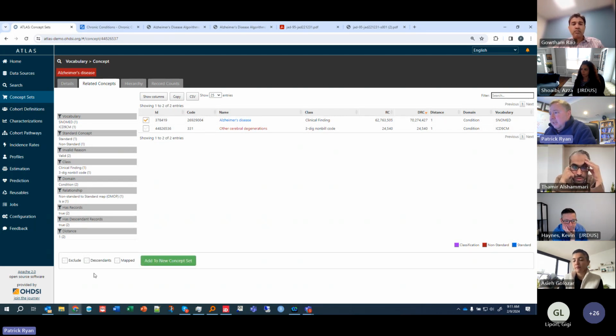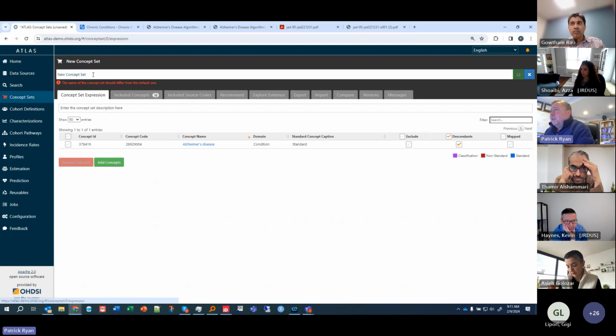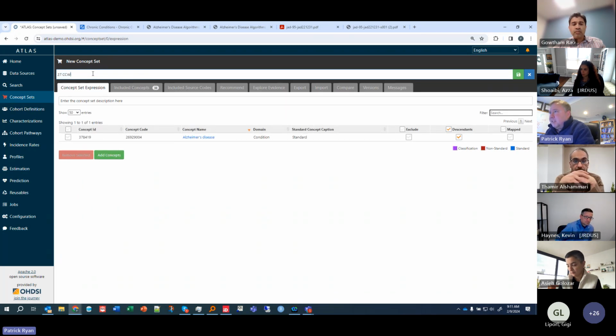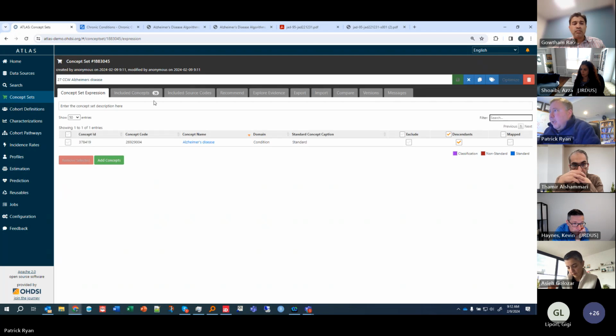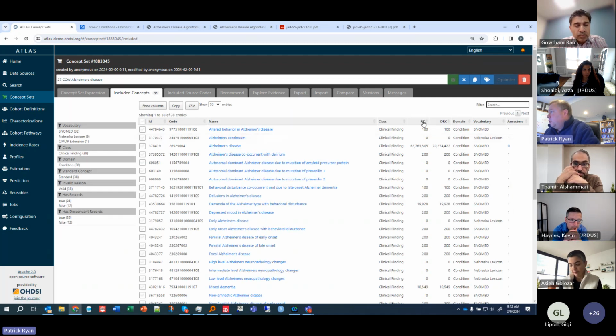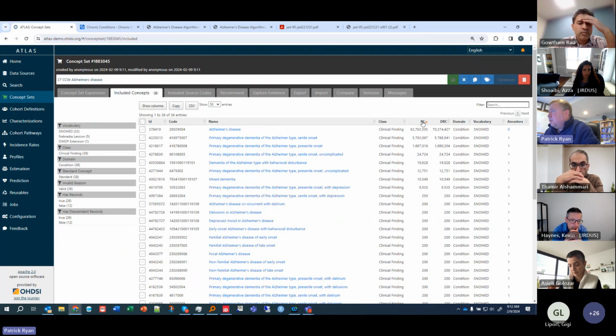So I'm going to select that, and down here I'm going to say I want Alzheimer's disease, and I'll take any of its descendants, and I'm going to add that to a new concept set. I'll click over on the concept set, and I'm going to name this the 27 CCW Alzheimer's disease concept set. And now that I've created this, it's quite simple, Alzheimer's plus descendants, I can look to see what are the included concepts. I'll sort on the record counts to see which things actually show up the most. And across the Odyssey network, we can see that Alzheimer's disease is the concept that actually shows up.